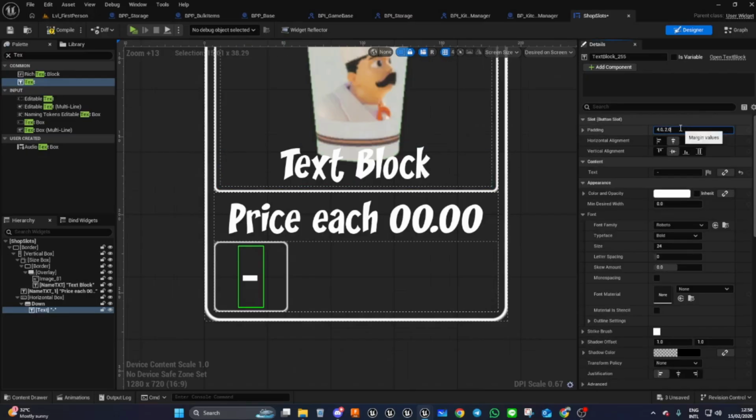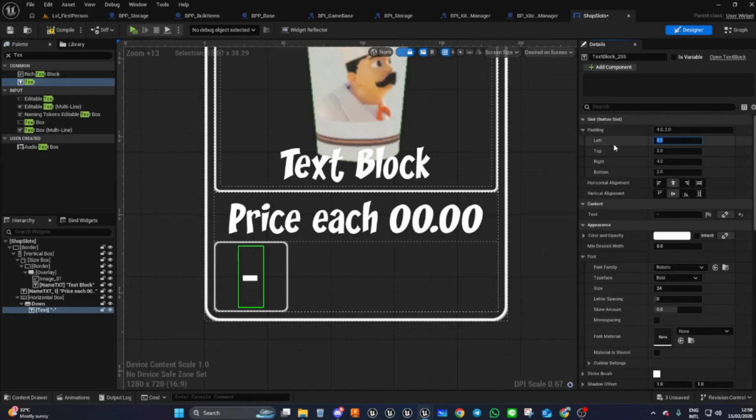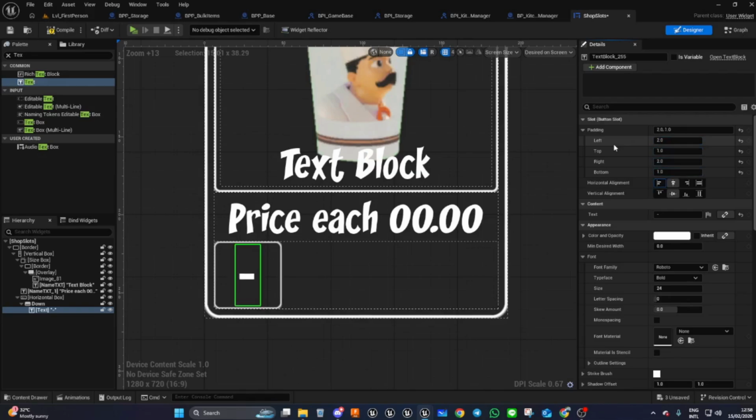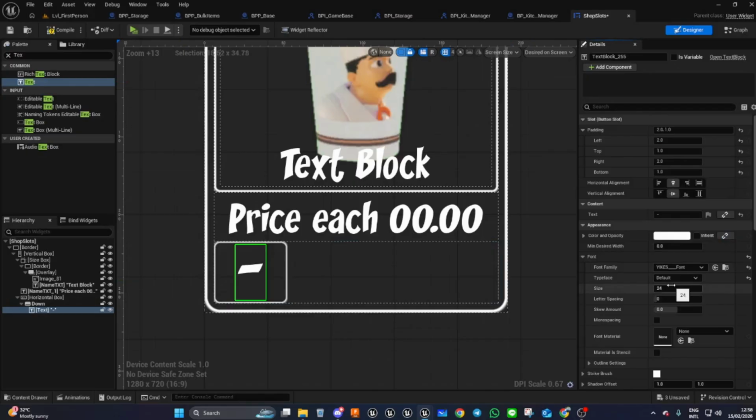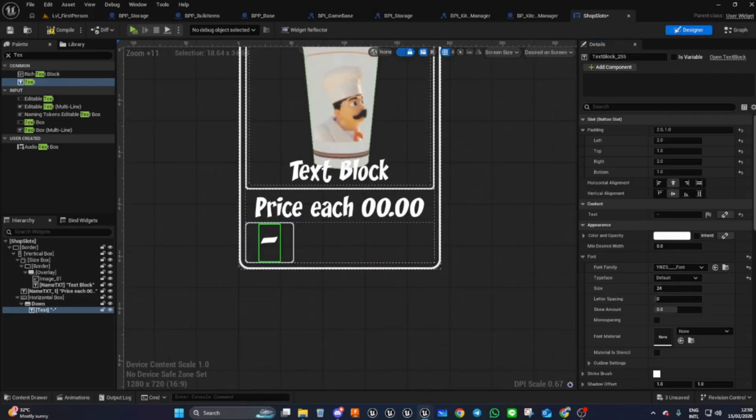I put the padding as, where did I put the padding as? Okay. 2, 1, 2, 1. I change the font. Font size is still 24. Color is 1. Okay, that's fine. I then added a size box.